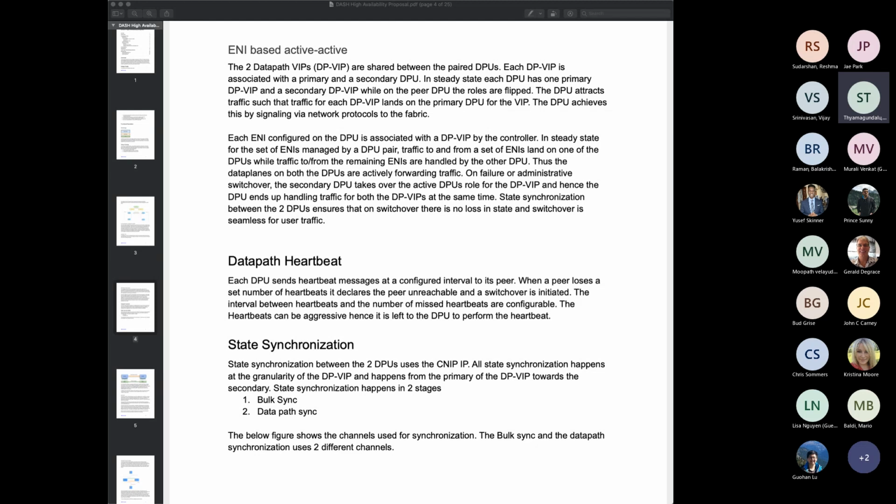So each ENI is always associated to one VIP. I think probably I'm not getting the question fully, so I'll just explain. Each ENI is associated to one VIP, and that VIP is associated to a pair of DPUs.